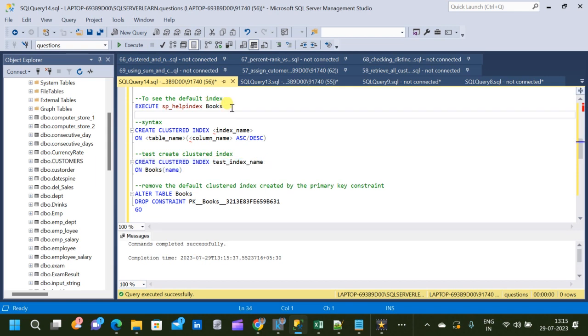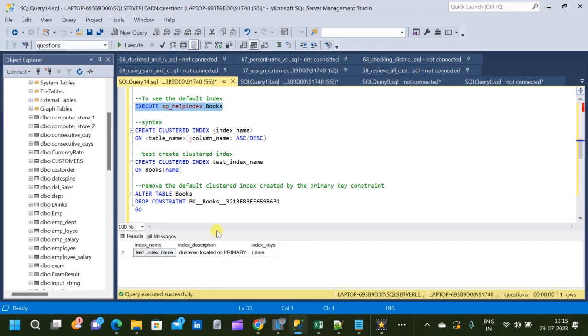Now let us execute the sp_helpindex query and see the index which is created. Now if you see, a new index is created, which is test_index_name, which is the name that we have provided, and it is a clustered index created on the column name. So this is one method of creating a clustered index on the name column. Also here we can provide ascending or descending depending upon our requirement.